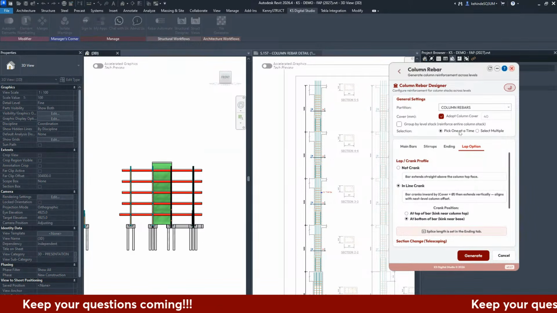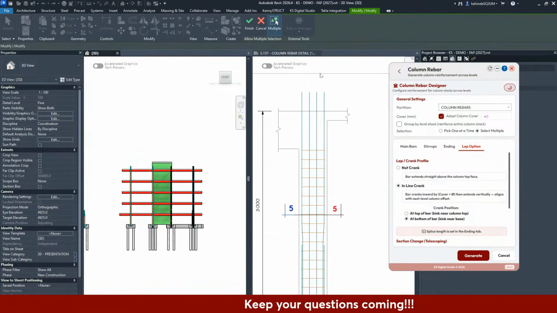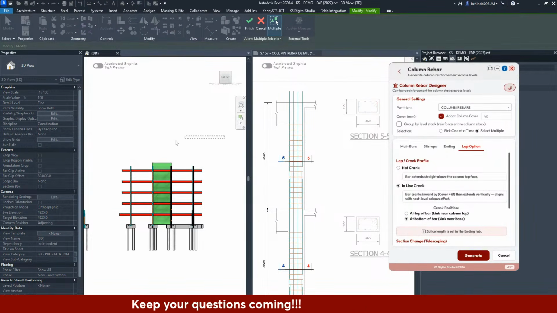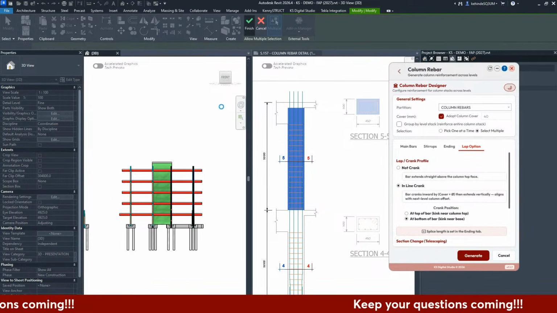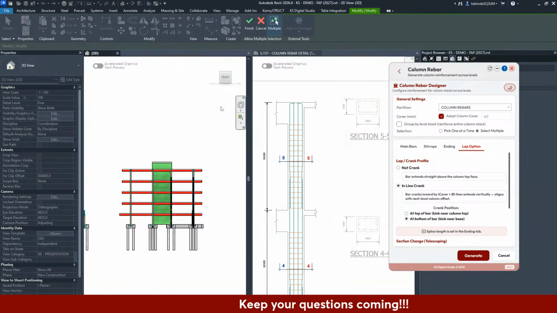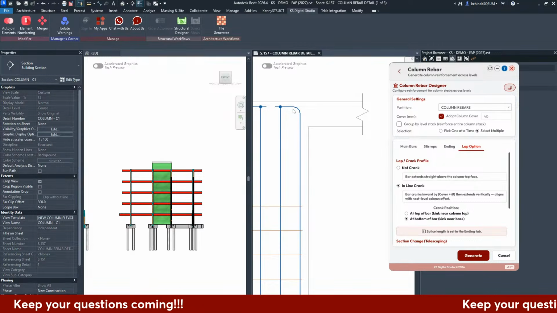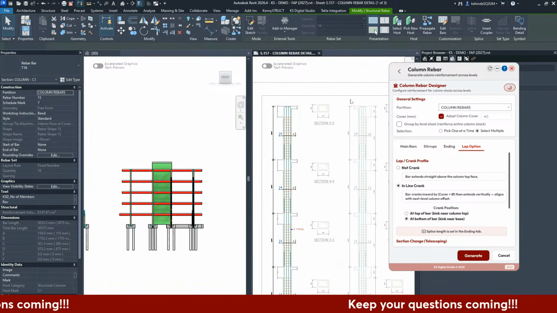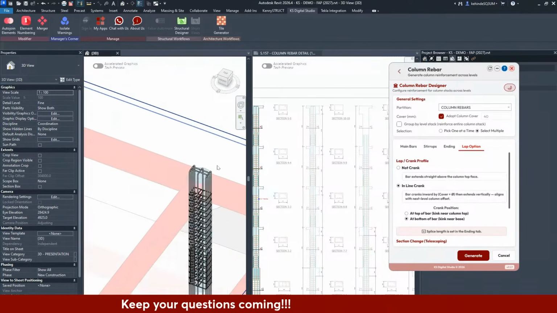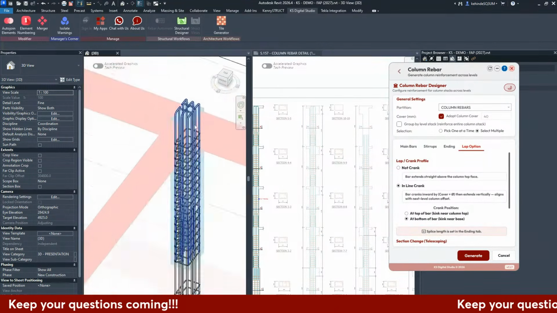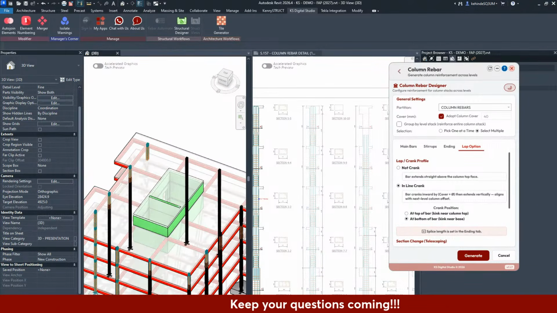Okay, now I selected just one. I'm going to select multiple. Generate. Watch what happens here. Select all the top columns. Click finish. Let's see what happens. We have them created this way. Quite easy. Same thing everywhere. So if you check your 3D view, you have the same result, which is what we all want.